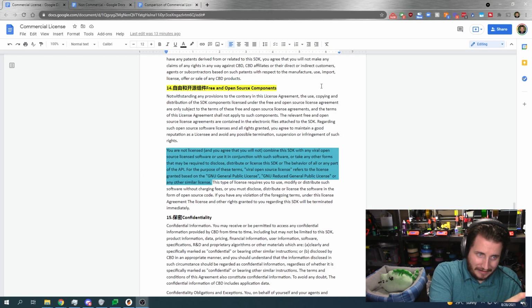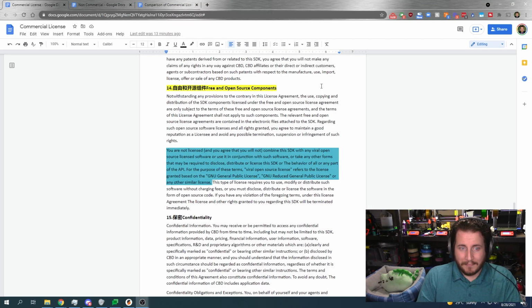You are not licensed, and you agree that you will not combine this SDK with any viral open source licensed software or use it in conjunction with such software, or take any other forms that may be required to disclose, distribute, or license this SDK or the behavior of any or all part of the API. For the purpose of these terms, viral open source license refers to a license granted based on the GNU General Public License, GNU Reduced General Public License, or any other similar license.